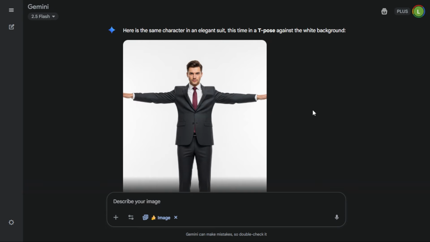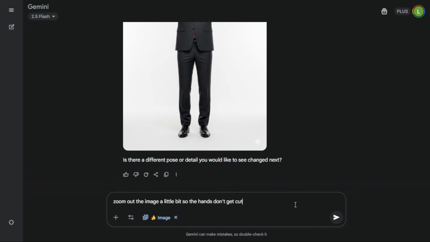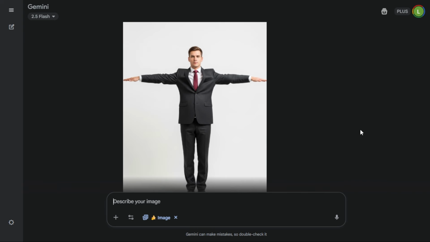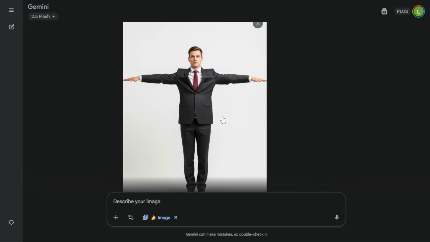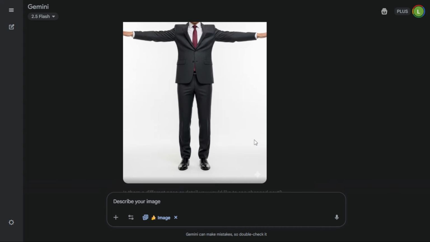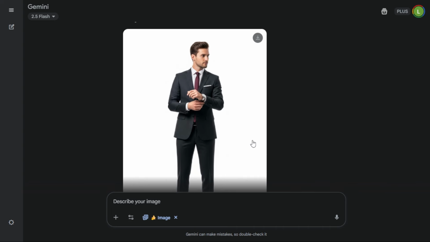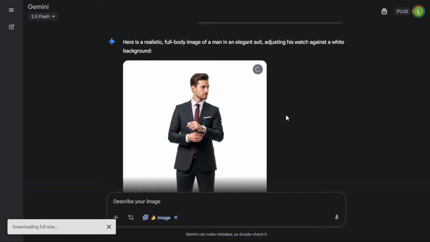Okay, Gemini can make mistakes. In this case, it's cutting the fingers of the character. So here I'm going to make another prompt, zoom out the image a little bit so the hands don't get cut. And now submit. So here he changed the character a little bit, but I guess it's not a problem for our workflow. So now what you have to do is just download both images, so the first one and here the second one.